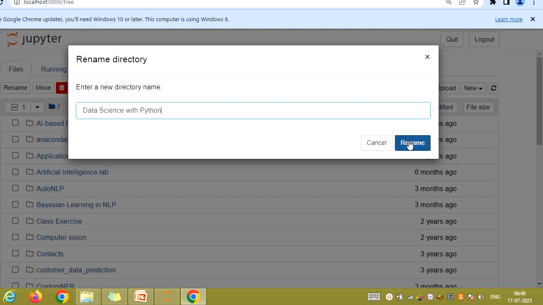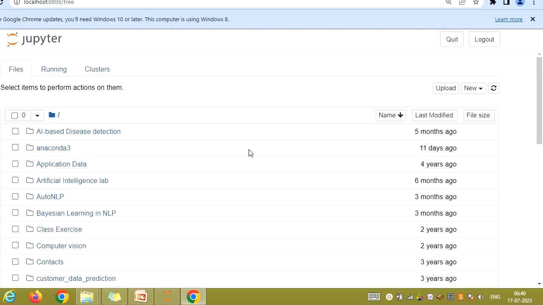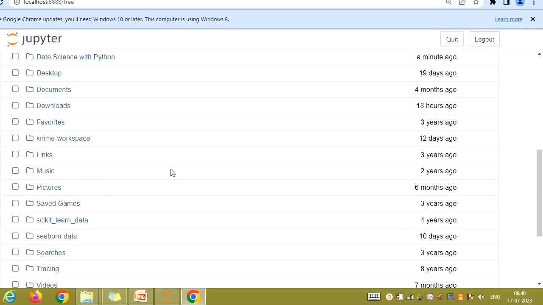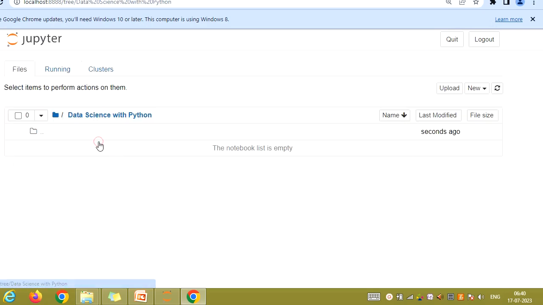So I'm going to give a name like this, data science with Python. All the programs that I create in the next class will be saved in this folder. So I have to select that folder now. This folder has been created. You just click on this. This folder has been opened.